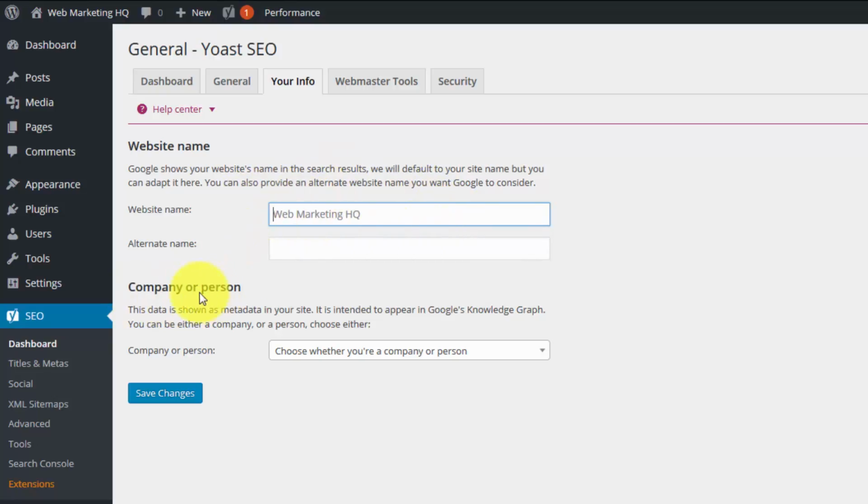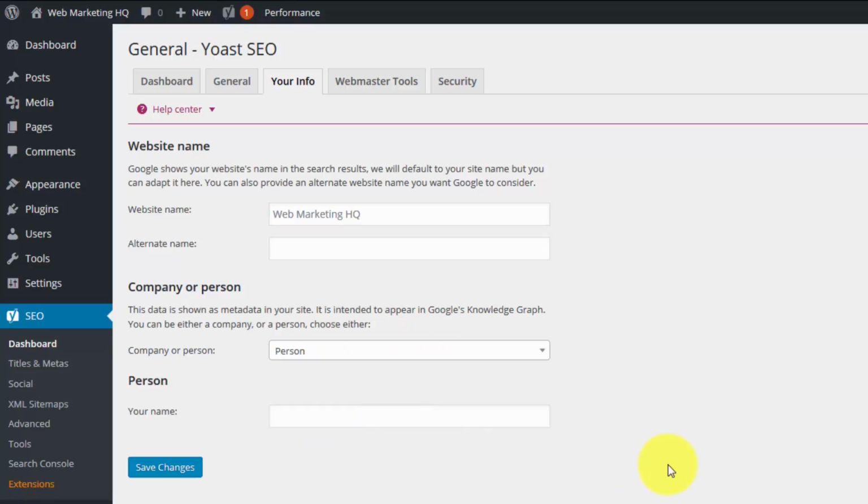Okay, company or person. So this data is shown as metadata in your site. Now, if you are running this website and you speak for yourself, then you could choose person and then put in your name or pen name right here.